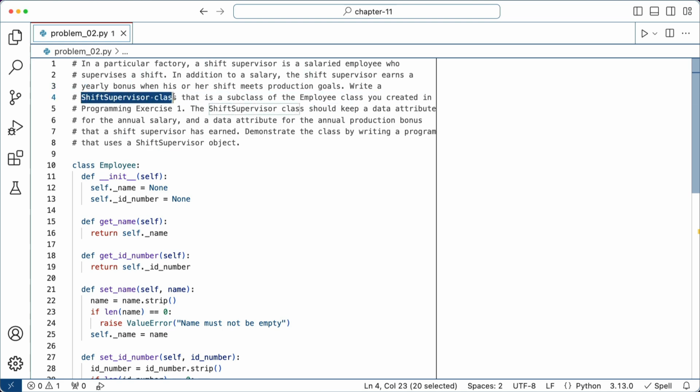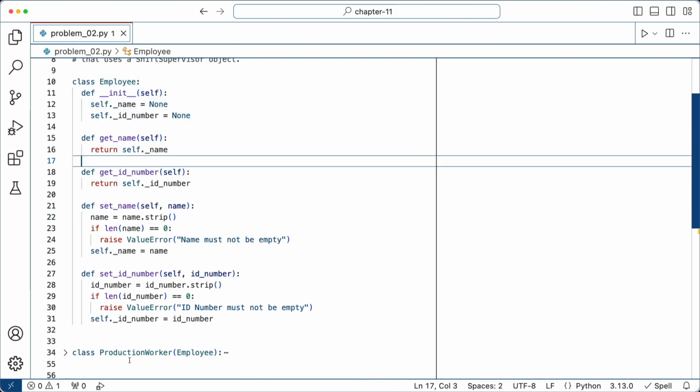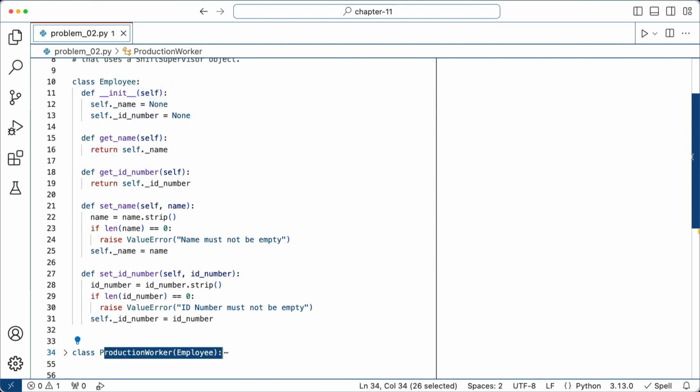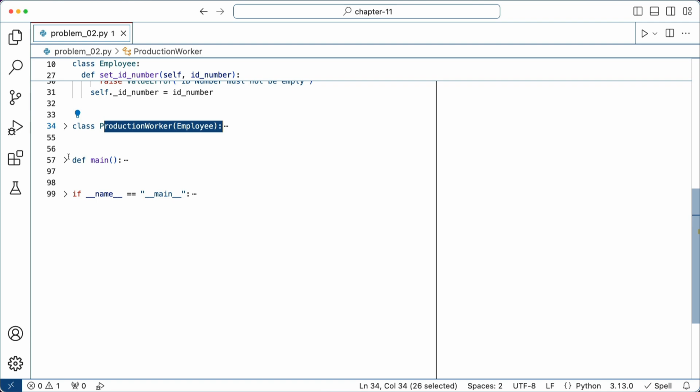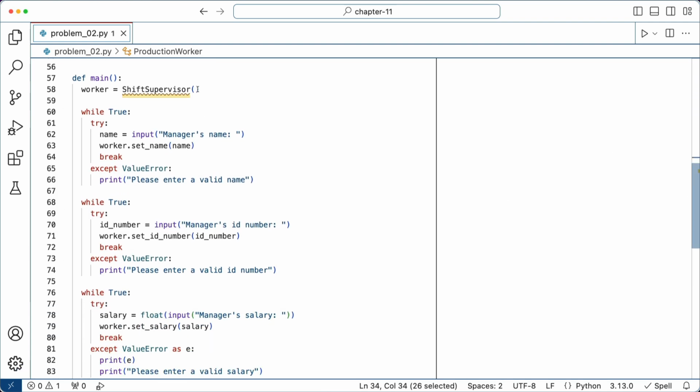So write a shift supervisor class that is a subclass of employee, just like we did with production worker. The shift supervisor class should keep a data attribute for the annual salary and a data attribute for the annual production bonus, and then demonstrate the class. Here's the employee class from problem number 1. Here's the production worker, which I've hidden. And down here, I've already updated the main. Here's the shift supervisor class.